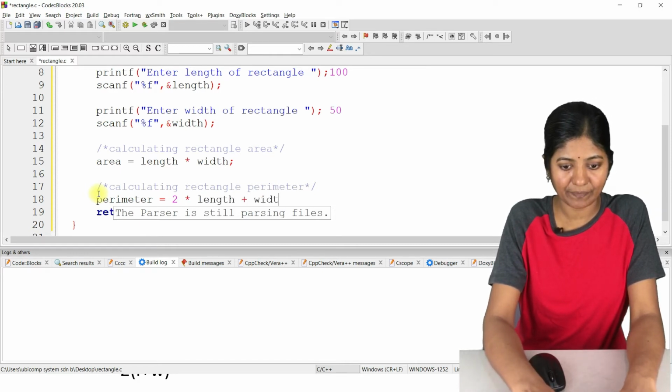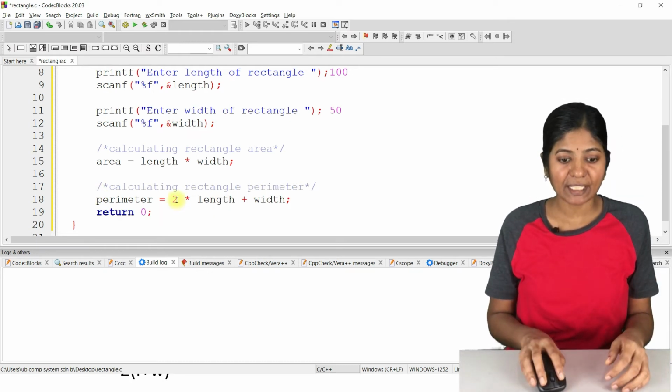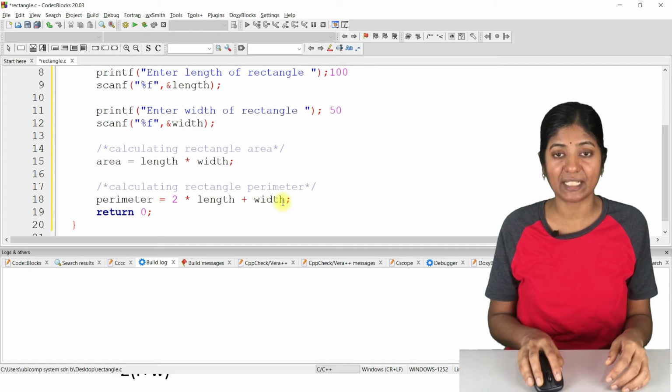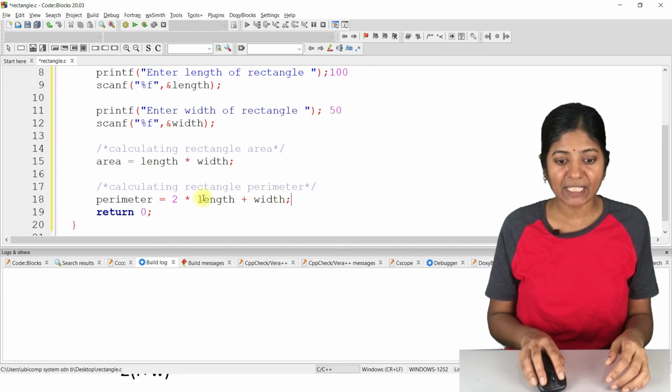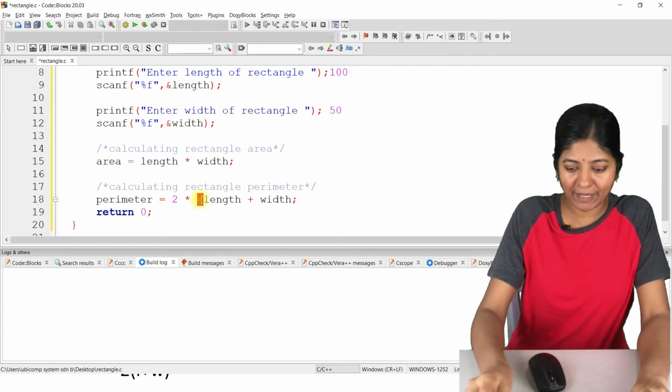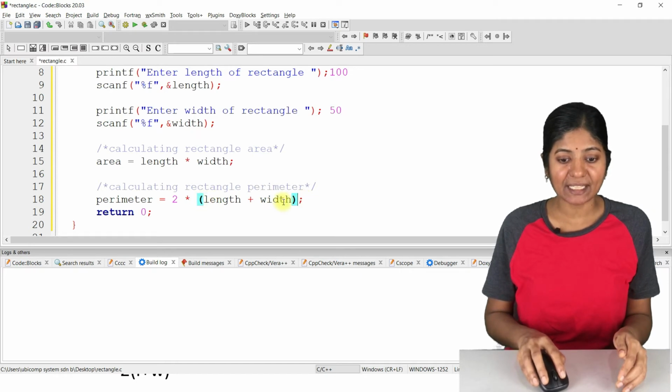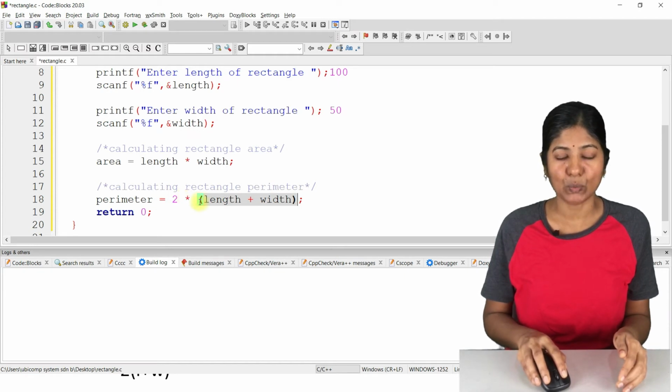length plus width. And we know that if we write like this, first 2 into length will be performed. After that, the result of 2 into length will be added with width. But as per the formula, we need to calculate length plus width first. After that, we need to multiply the result of the addition with 2. So, for that we need to give parenthesis. We know that if we give parenthesis, while evaluating this arithmetic expression, first this one will be performed. After that, the result of this will be multiplied by 2.